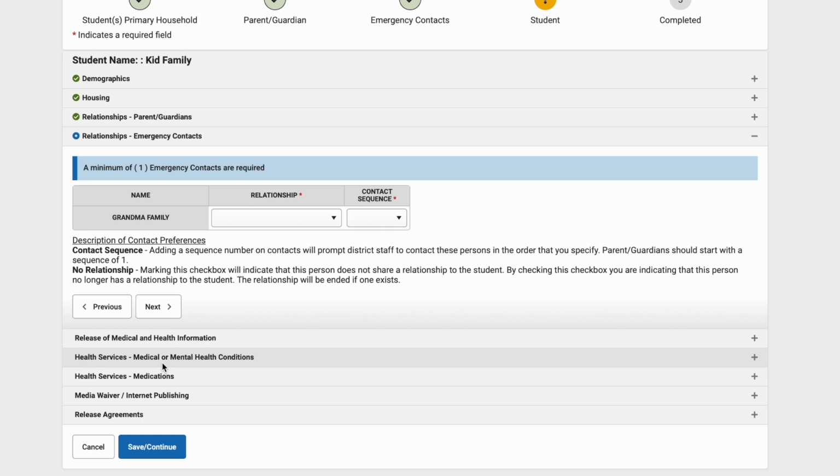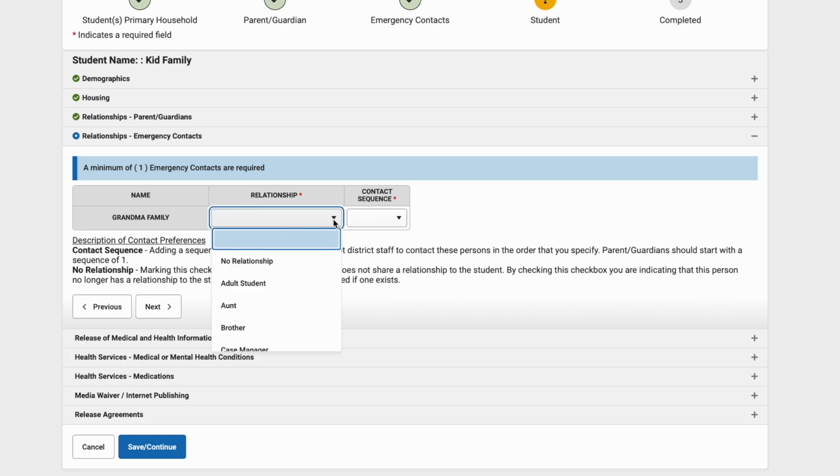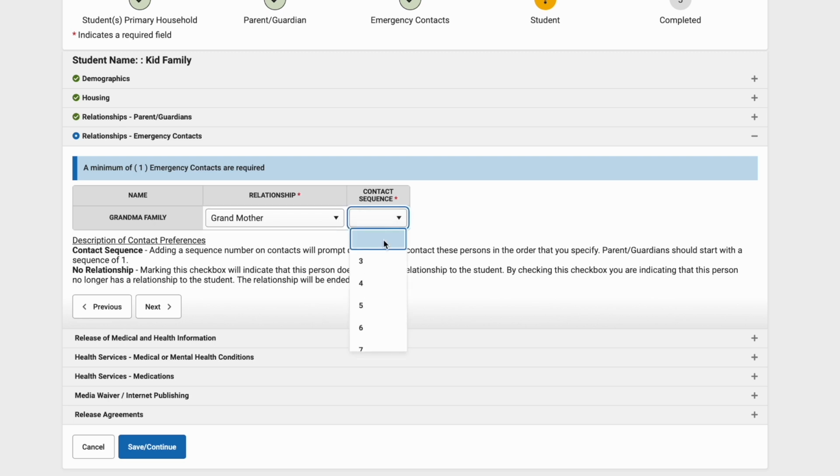And then for our emergency contact, we've got Grandma, family here. And so we can scroll down to find grandmother or grandparent, in contact sequence. Since we already have 1 and 2, there are going to be 3. And if you have more than one emergency contact, you'll just rank them in the order that you wish for them to be contacted. And then we'll hit next.